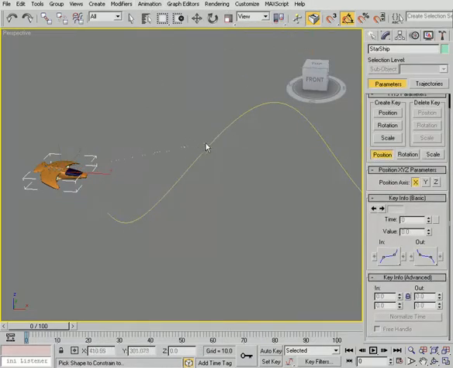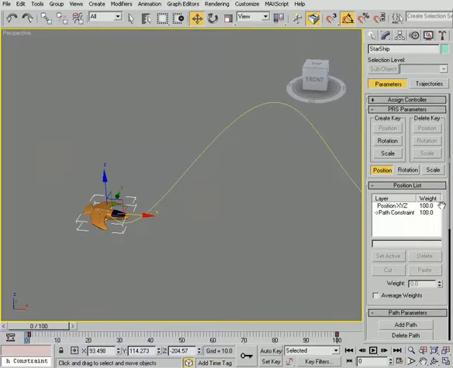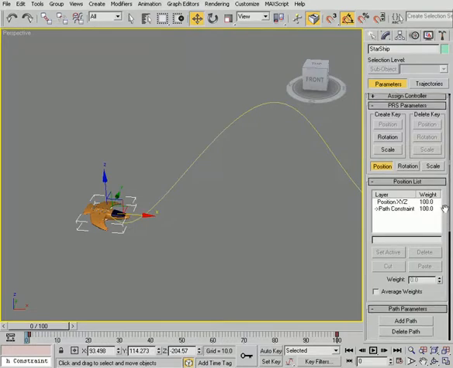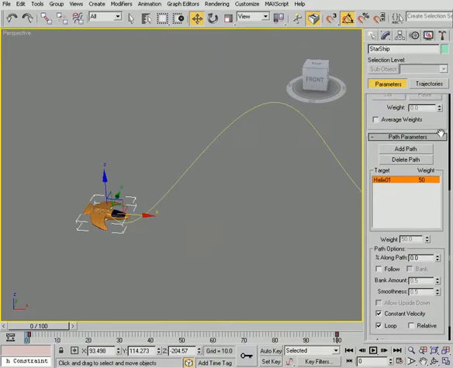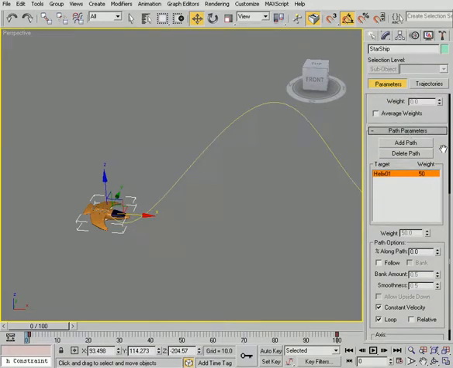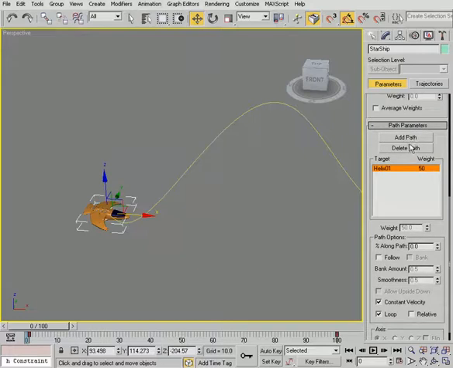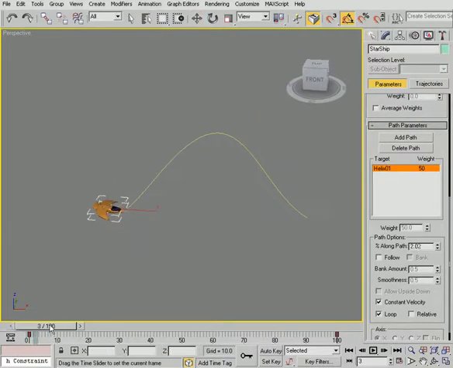Now, when we choose the path, notice what happens in our motion panel. We have a new Path Constraint controller. And if we were to scroll down below that, we can see we have now a path parameter rollout where we can add paths and then animate their weight back and forth. And here's our path percentage. This is how the object actually travels along the path. We'll probably want to set that back to 0. Okay, so we can have this object move along the path the way we like it to.